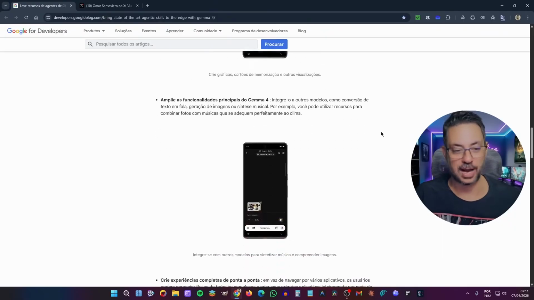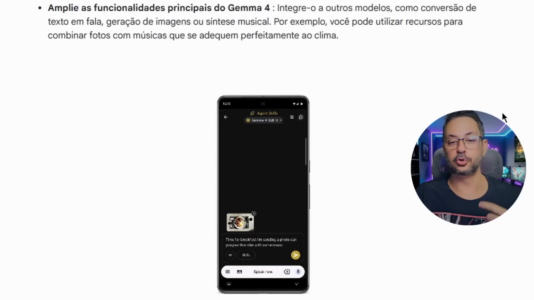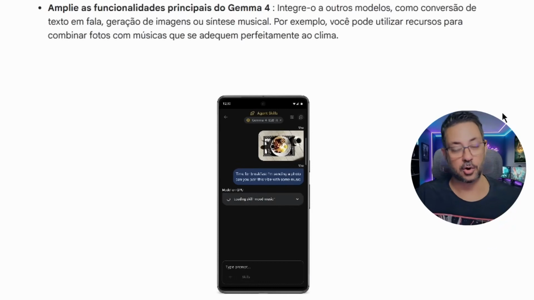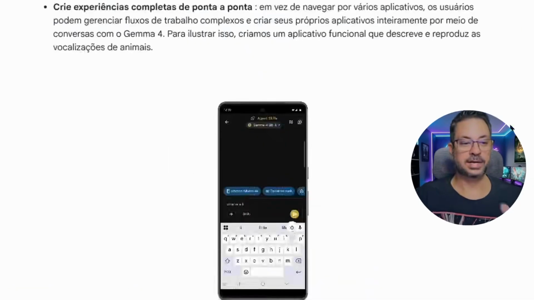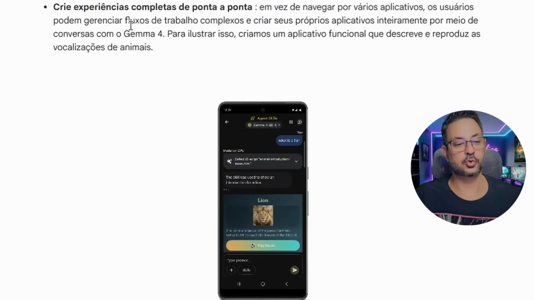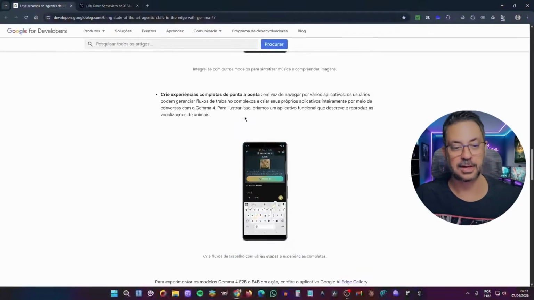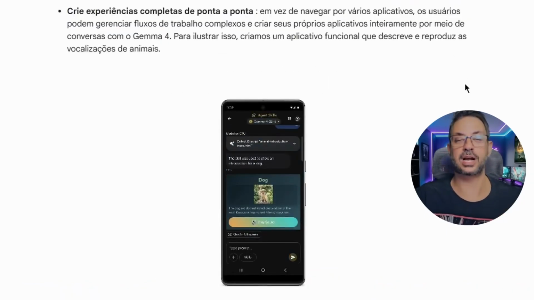the user's voice input, or even expand the main features of Gemma 4. Integrate it with other models, such as text-to-speech conversion, image generation, or music synthesis. For example, you can use the feature to combine photos with music that perfectly matches the mood. Another function, create complete end-to-end experiences. Instead of navigating through multiple apps, users can manage complex workflows and create their own apps entirely through conversations with Gemma 4. To illustrate this, we created a functional app that describes and plays the vocalizations.